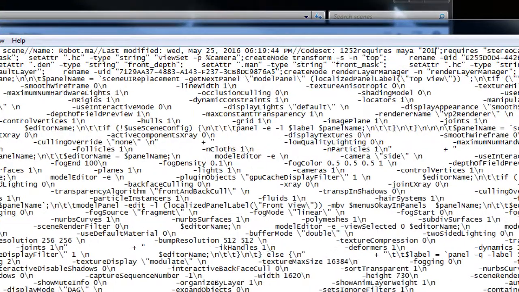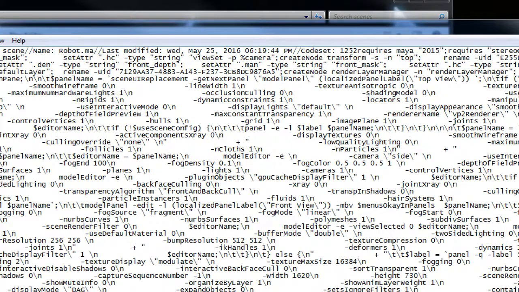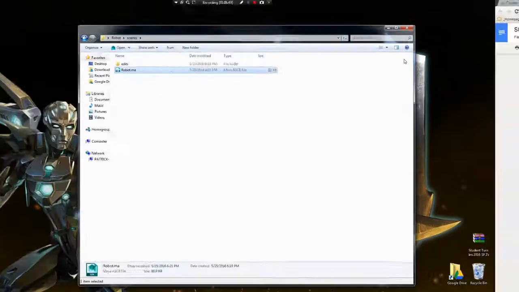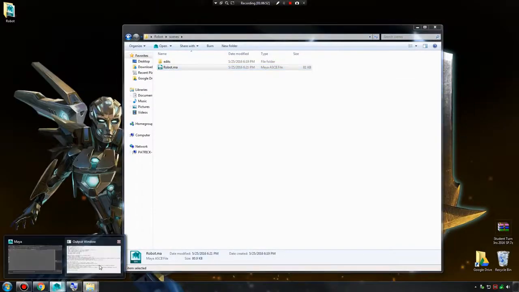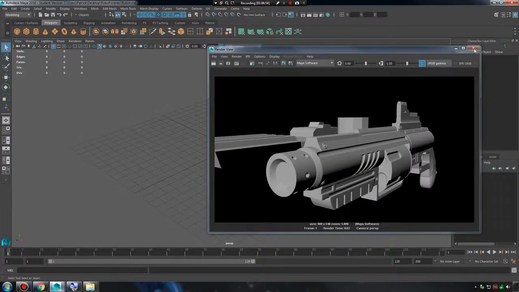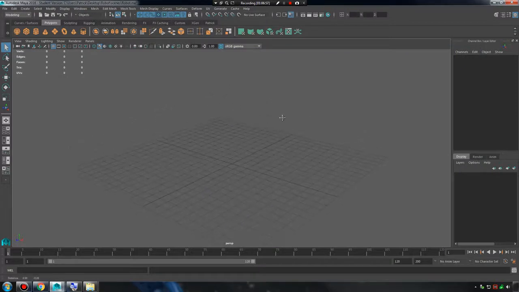I can actually change this to Maya 2015 and hit Control S and save it. So now I can open this file on a 2015 version of Maya. So that's why I prefer .ma. Let's get rid of that render. So I got my scene made.